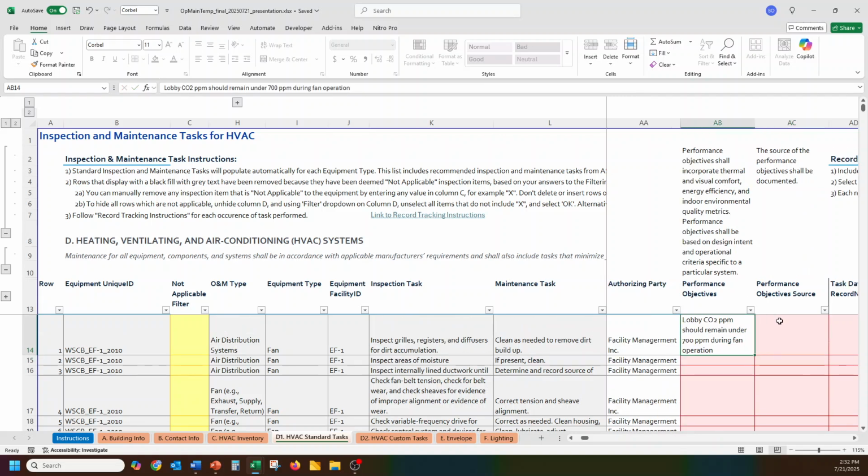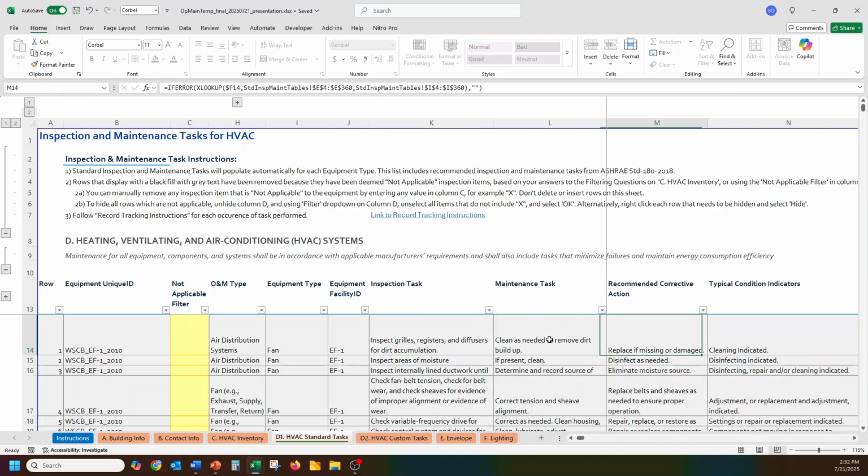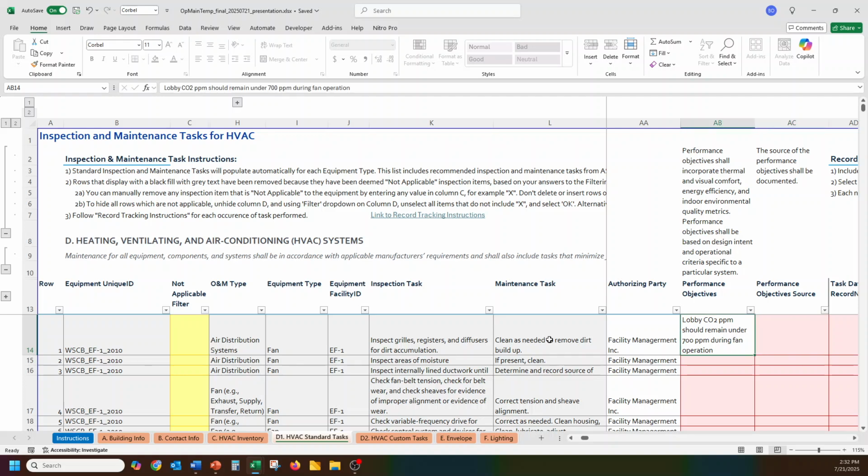This is just one example, and you can see here this 700 parts per million. That's the numerical technical indicator. So what this implies is that if the CO2 levels are above 700 parts per million, it's probably related to the inspection task not being adequately maintained. Let's say that this is a fan, and really this is about dirt accumulation. So maybe we can talk about pressure drops. Maybe we have a pressure gauge on your ductwork.